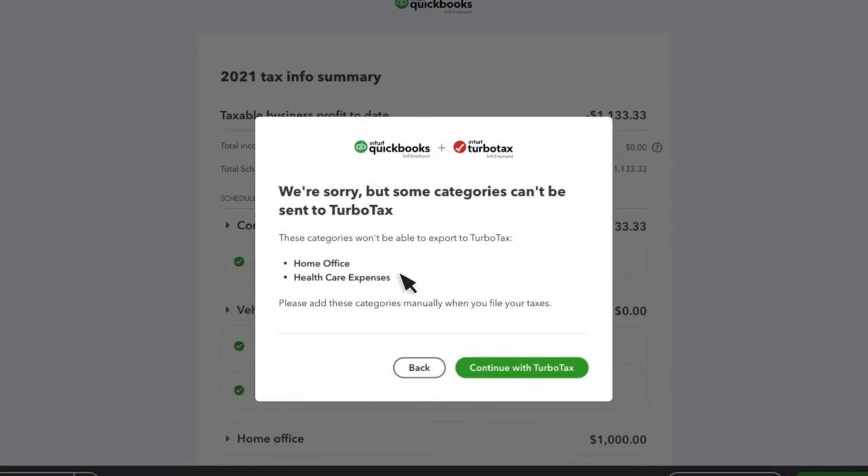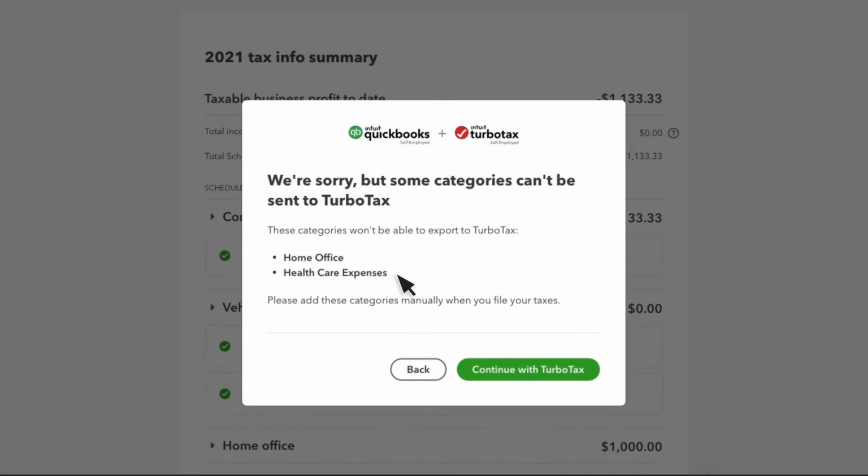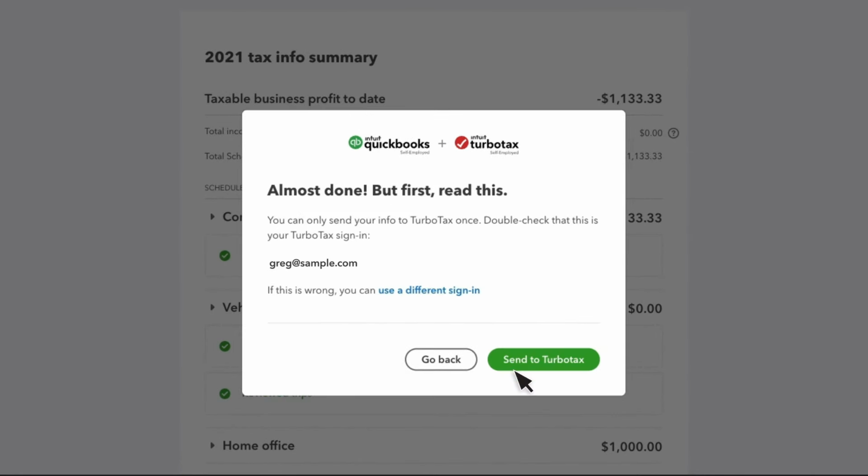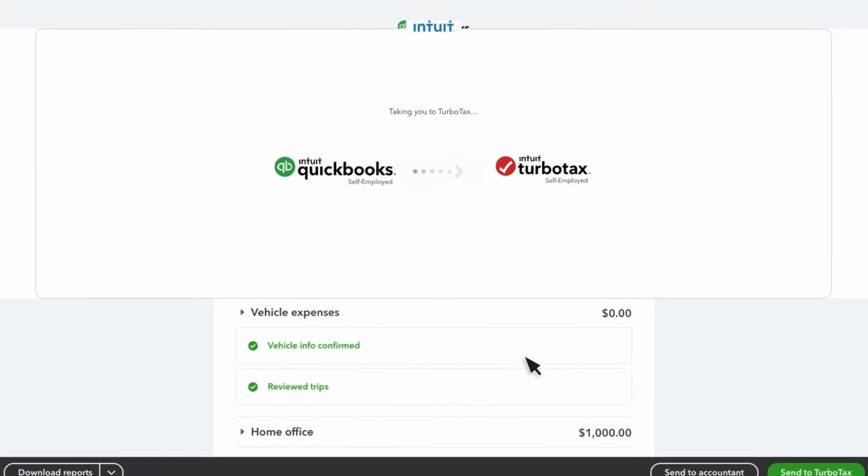Please note that there are a couple items you'll need to manually enter into TurboTax, and that you can only send your info to TurboTax once. So if you're not sure about something or you think something might change, wait until everything is final before sending. Select Send to TurboTax when you're ready.